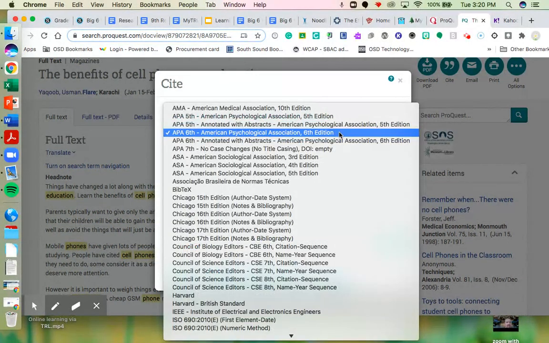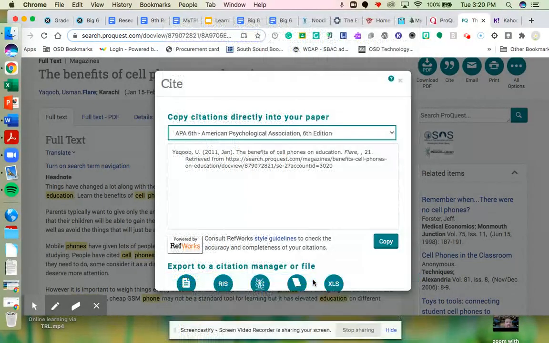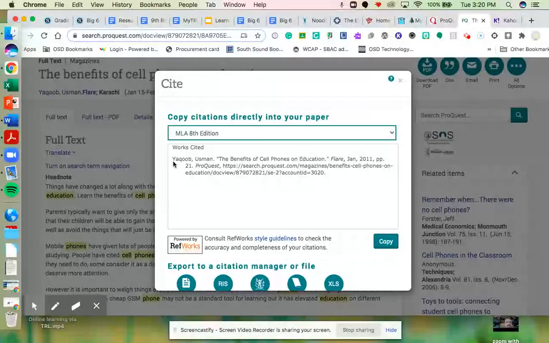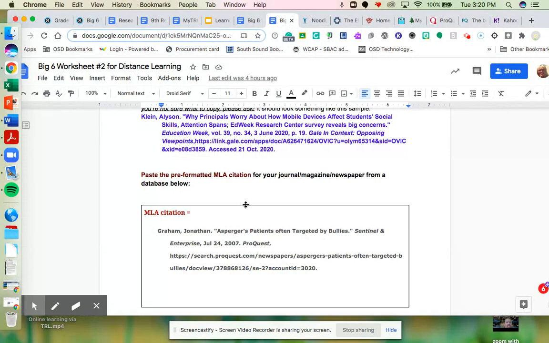Use the drop down to change it to MLA 8th edition. Highlight from the author's last name to the end. Control or Command C to copy that. And then you should dump it into your Big 6 number 2. And then go ahead and open up your Noodletools while you still have that copied.